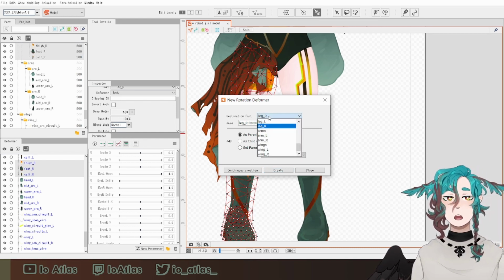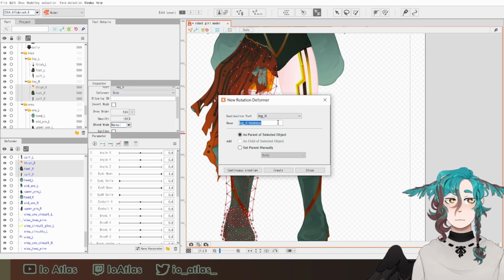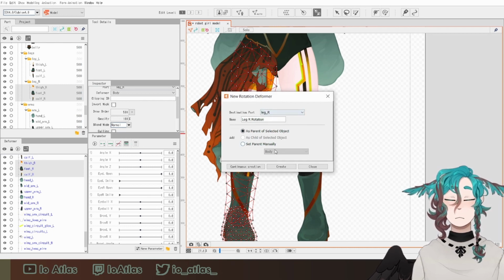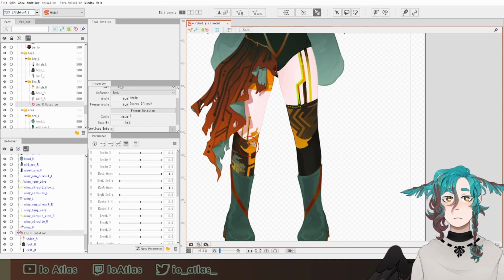So again, this destination part just talks about which folder it's going to be in. I'm fine with it being in the folder for the right leg because it is a rotation deformer for the right leg. And then name it whatever you might like. It's a good idea to name deformers for what movement you're planning to use them for. It makes things a little bit easier. There isn't a specific movement that I'm going to be using the rotation for, so it makes it a little bit easier just to name it like this.